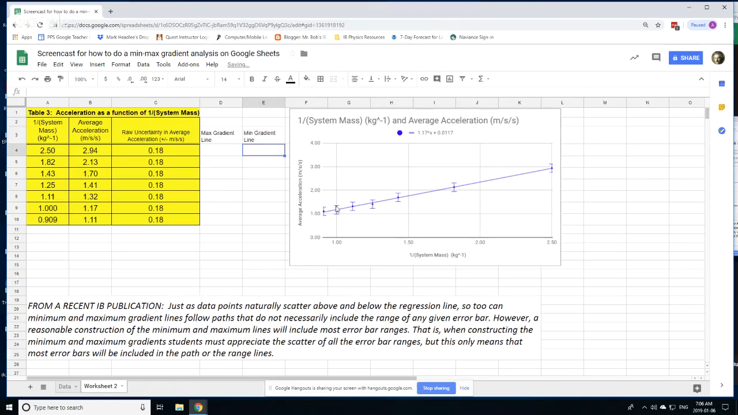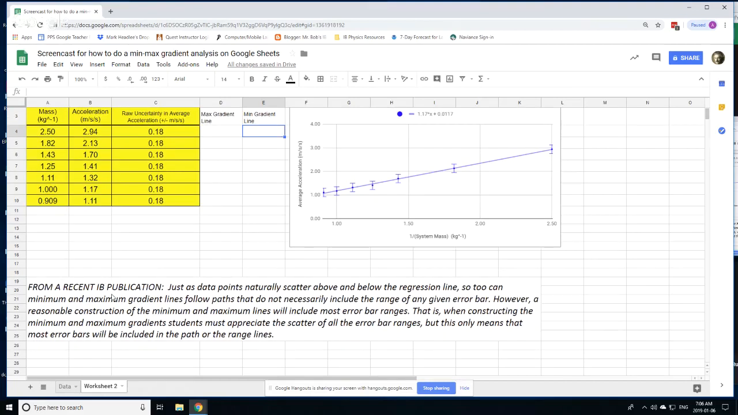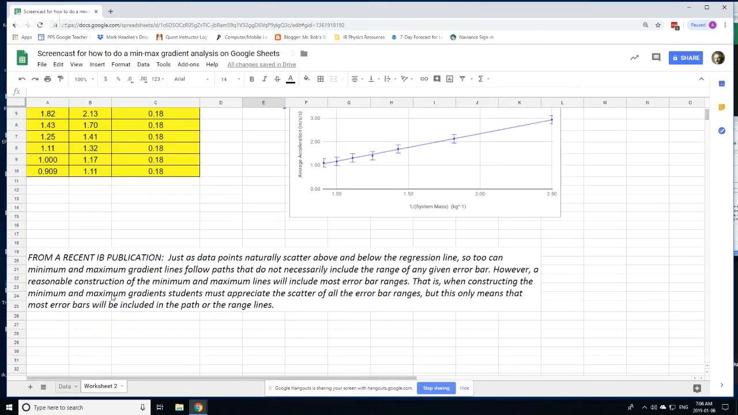Okay, awesome. So I want to refer you now down to this little box at the bottom here, where I've given you some information from a recent IB publication. I'm just going to read it out loud. It says, just as data points naturally scatter above and below the regression line, so too can minimum and maximum gradient lines follow paths that do not necessarily include the range of any given error bar. However, a reasonable construction of the minimum and maximum lines will include most error bar ranges.